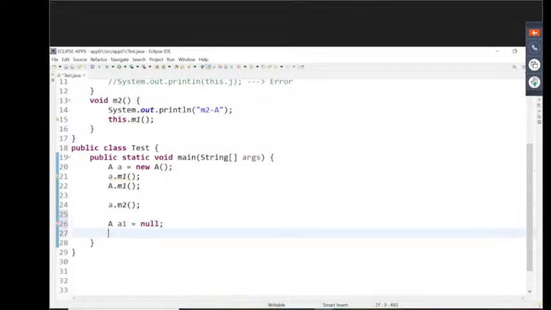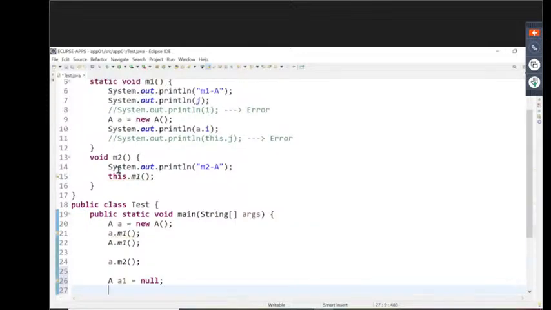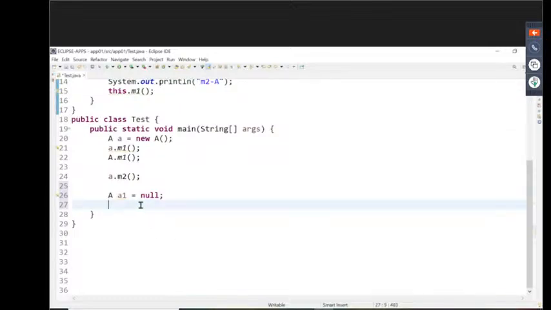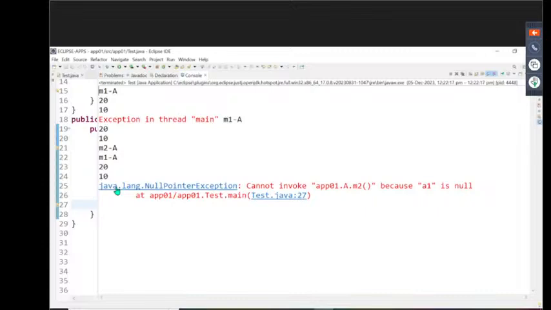A1 is equal to null. Observe carefully. M2 method is what method? Instance method or static method? Instance method. Now A1 dot M2 method. Tell me what we are able to get here. If we access an instance method by using a reference variable that contains a null value, the JVM will raise an exception like java.lang.NullPointerException. Now see this one. java.lang.NullPointerException: cannot invoke a.m2 because a1 value is null.